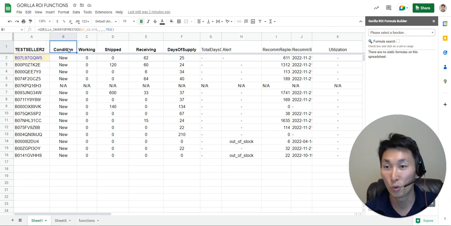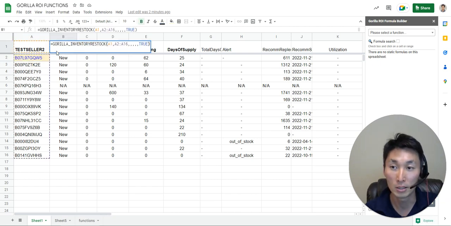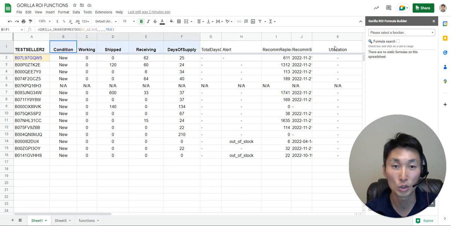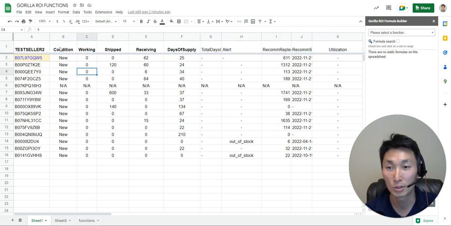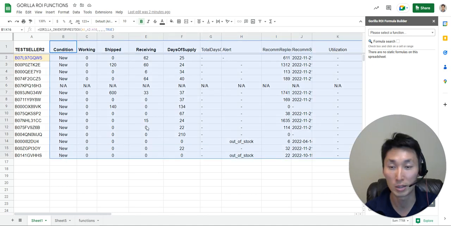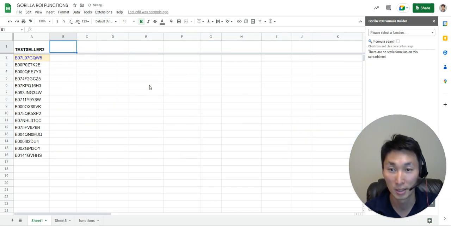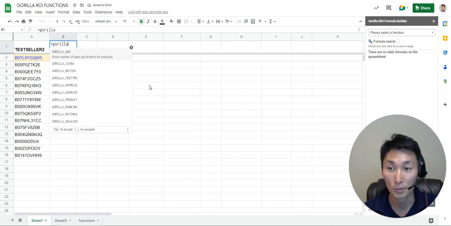The formula for inventory restock is entered into B1 because I wanted to show it with a header. And this one formula is going to automatically populate and generate this table for each of these ASINs that I have listed. Okay, so let's see how it works. I'm going to delete B1 and you can see that it deleted everything. I'm going to start with Gorilla underscore inventory restock.